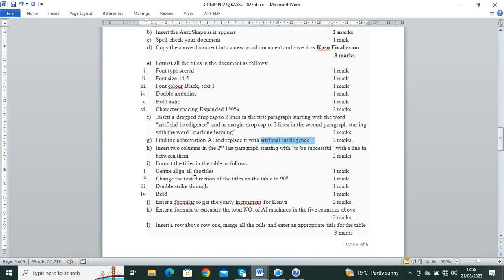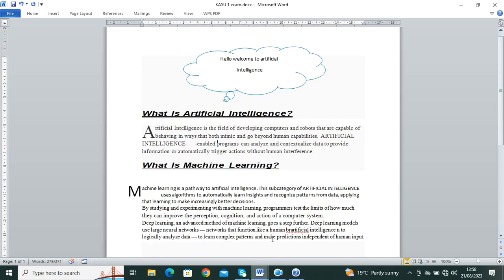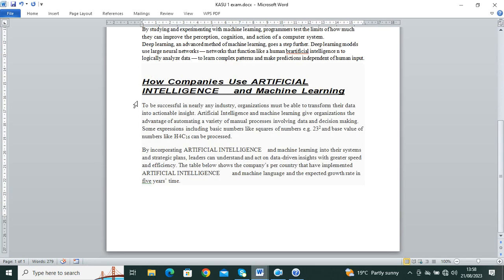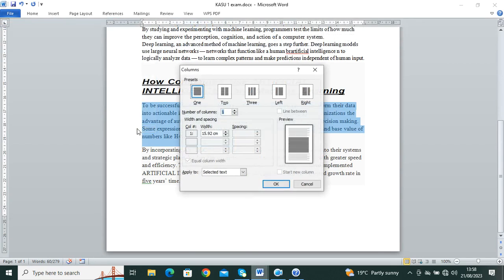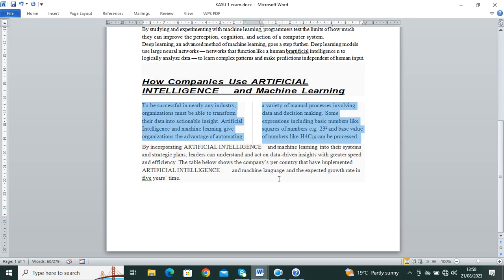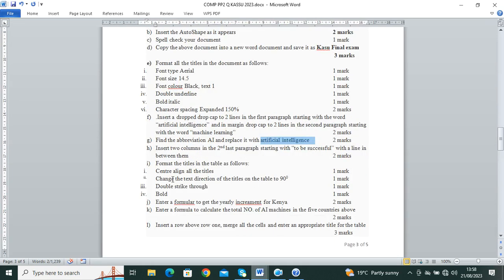Insert 2 columns in the second last paragraph, sorry guys, starting with to be successful, with a line in between. So I just go to that one, to be successful. I'm supposed to highlight that one, go to page layout, go to columns, then click more columns, then click on 2 columns, then click on a line between, then okay. Guys, I'm done.